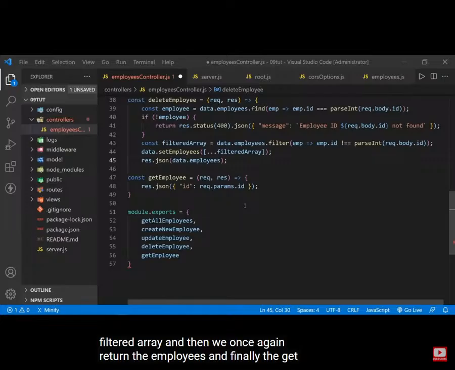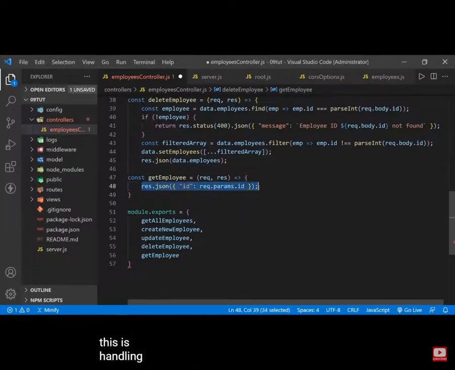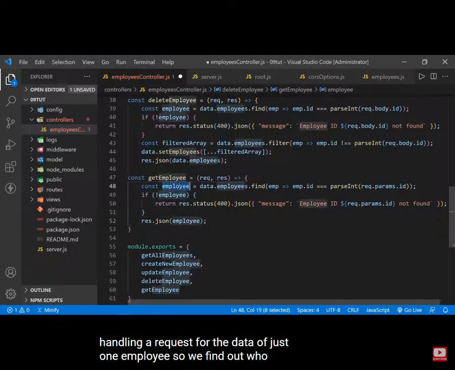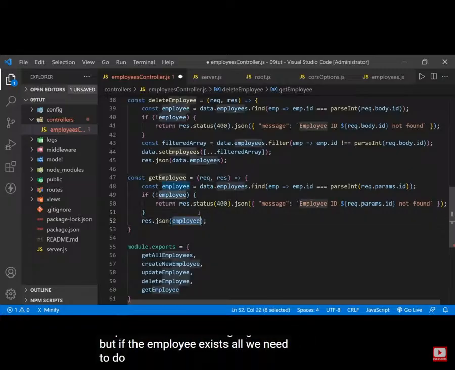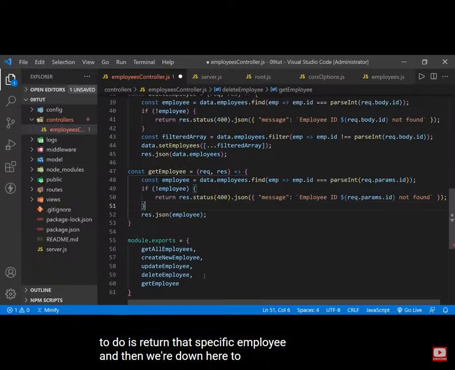And finally, the get employee. And of course, this is handling a request for the data of just one employee. So we find out who that employee is. And once again, if the employee doesn't exist, we send that same response that we did not get good data. But if the employee exists, all we need to do is return that specific employee. And then we're down here to the exports.